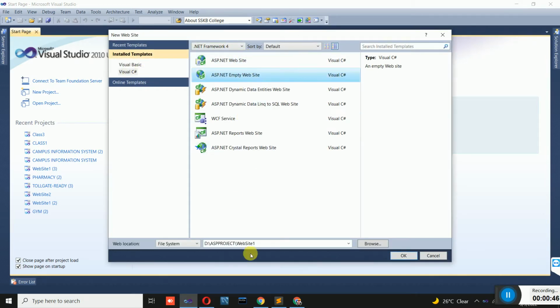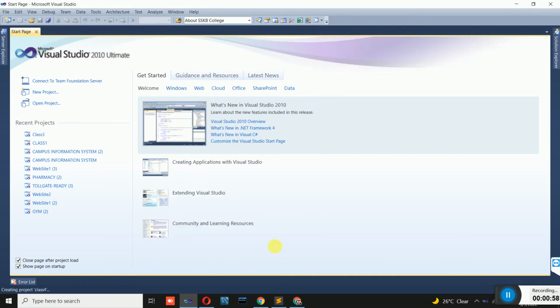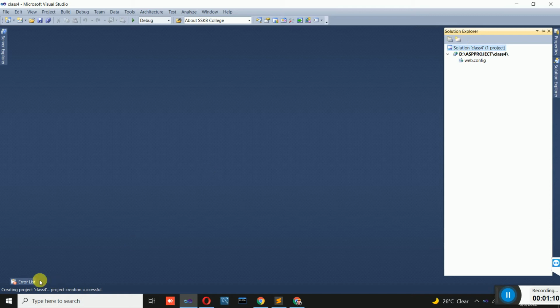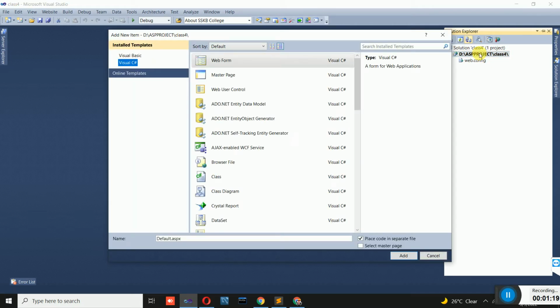So select C# empty website, give the name as class 4. On the class 4, go to Solution Explorer. Just check, it will show a message that the project was created successfully. So you can add one new web page with Control-Shift-A. I'll give the name of the form as class 4.aspx.